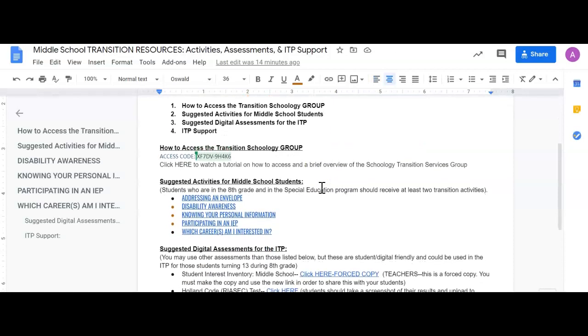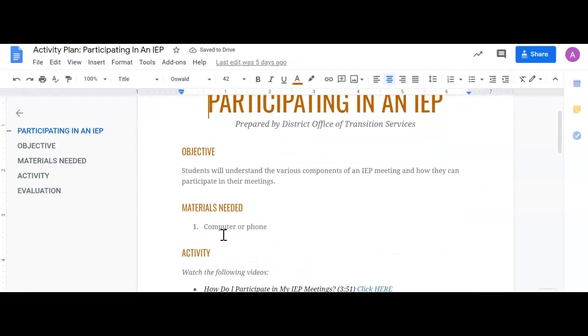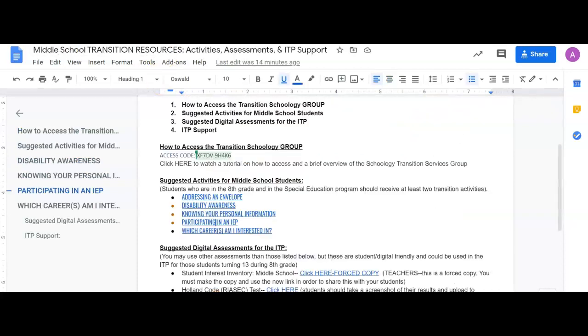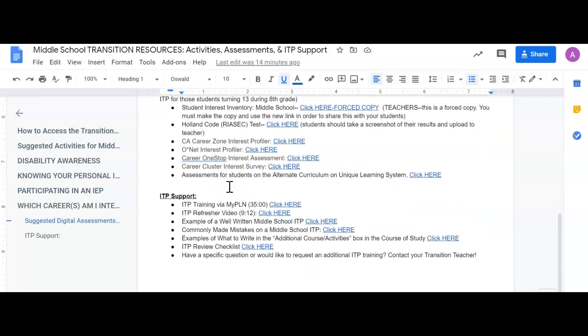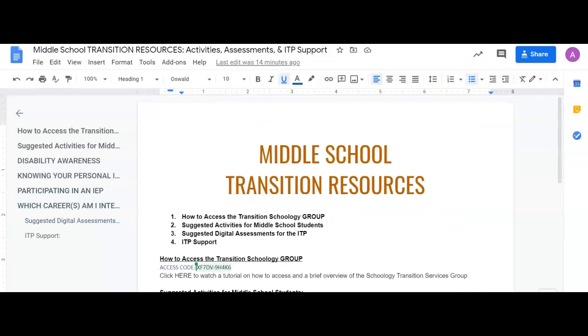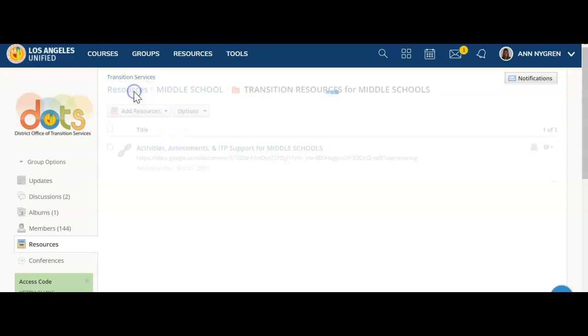So you can see here, we give you links to specific activities for middle school students. So let's say that you wanted to use one of these activities. You can click right here on the link, and it will bring you to that activity plan for that activity. And then scrolling down, these are the digital assessments, and this is the information for ITP support for the middle school. So going back to the Schoology page, this is, again, resources.